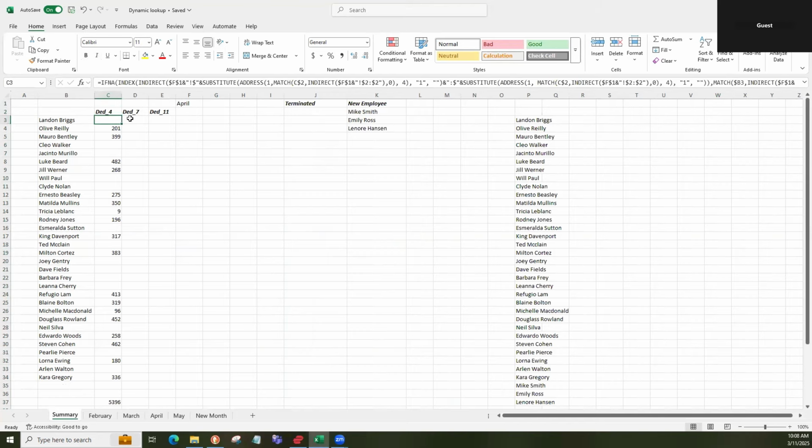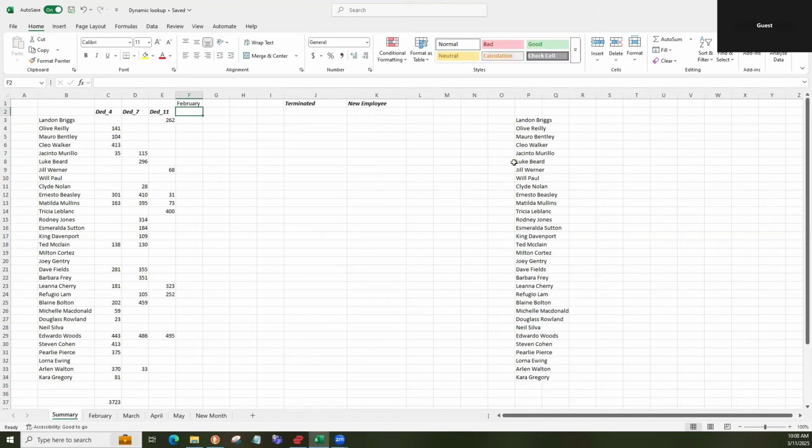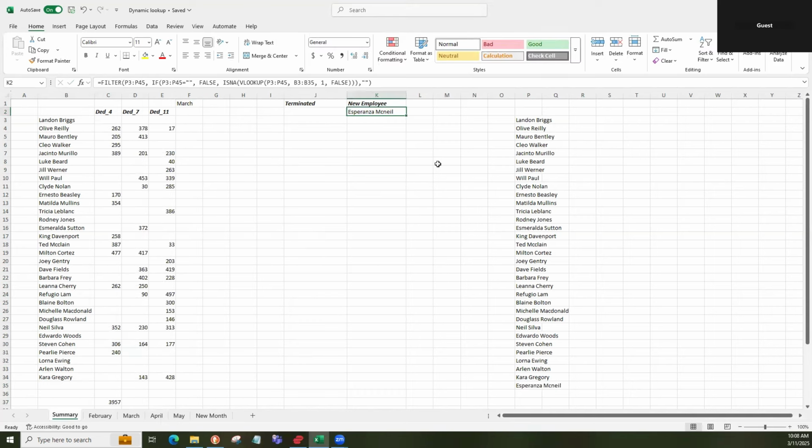And also we have another formula here. As you may know, with every pay cycle, there's a change in the list of employees. Some people leave, some people are hired. So these two columns are checking for people that are no longer with the company and people that are new to the company. In February, it's looking at February, there's nothing. So if we go to March, there is a new employee in March.